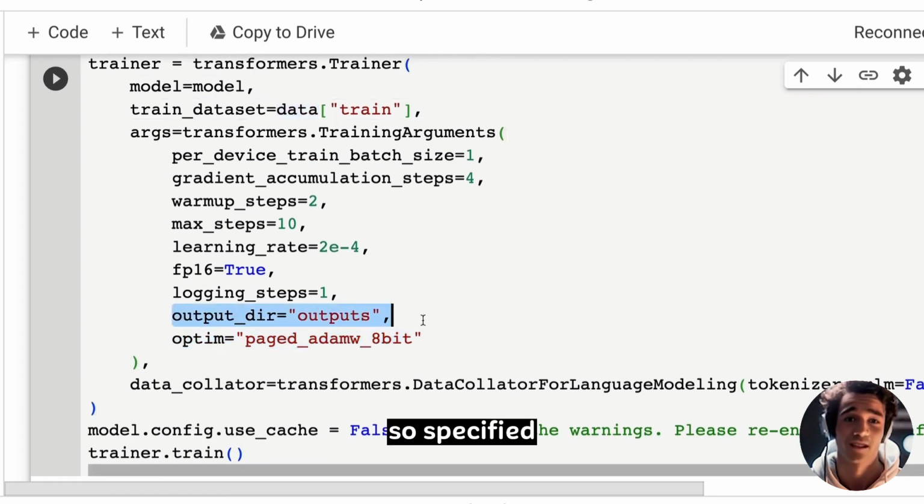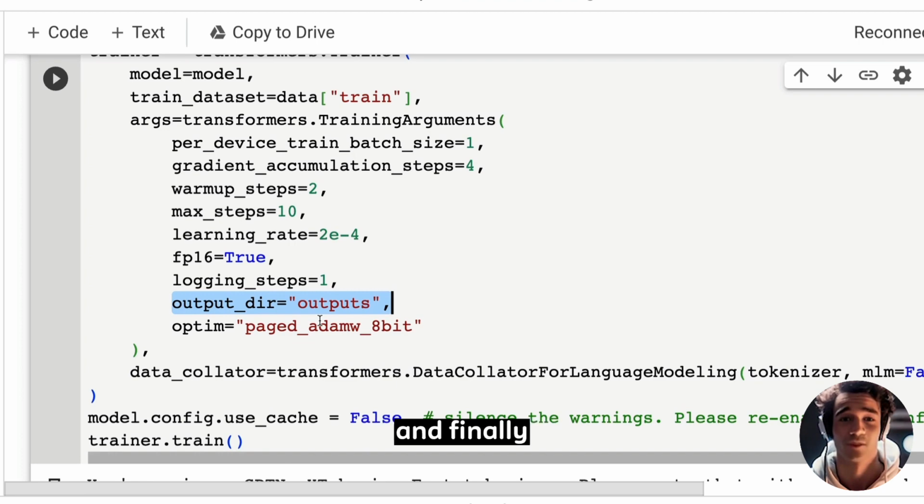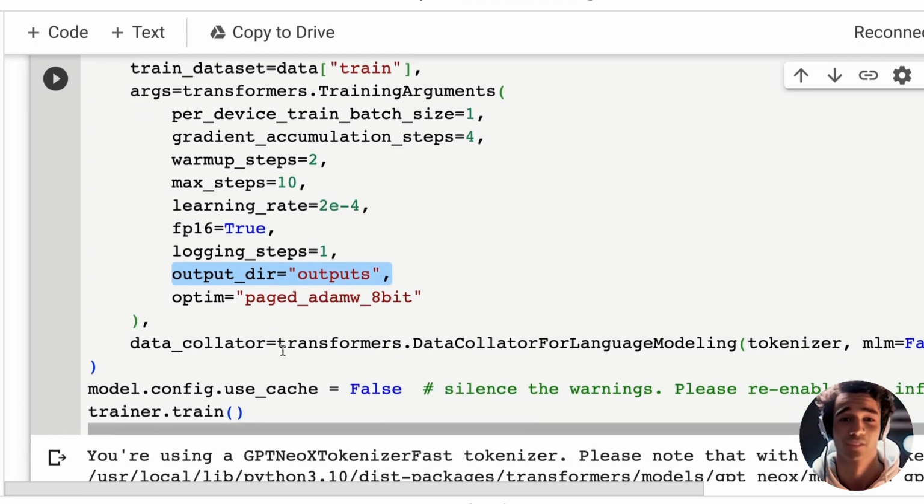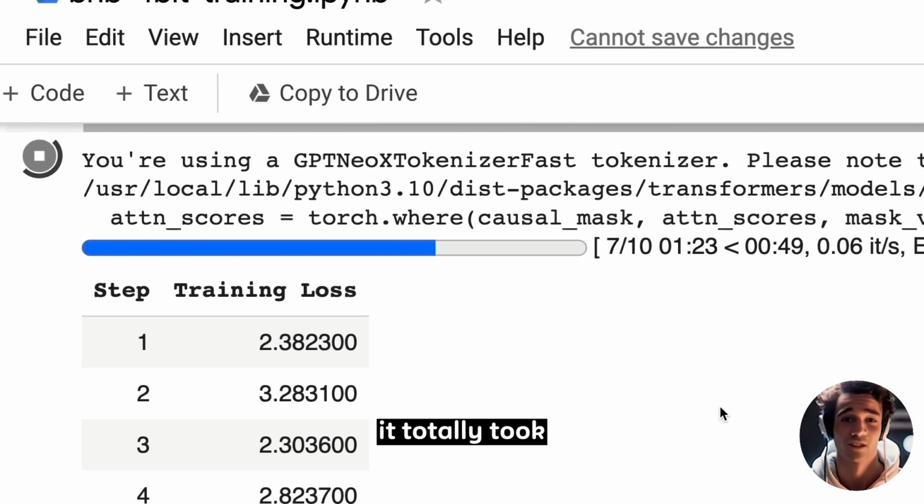So specify the output directory where you want to save the adapter or the LoRA weights. The model, let's call it fine-tune model. Run this entire thing, and once the trainer starts, it just goes on. And as you can see, the training loss goes down. And finally, you can see how much time it totally took.